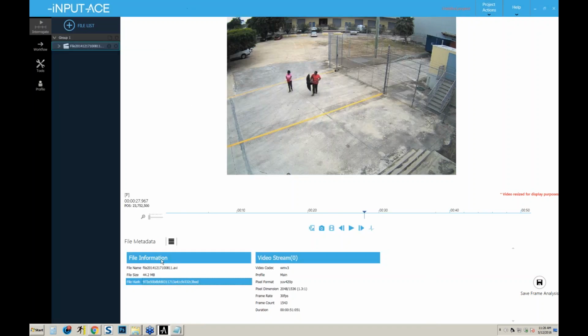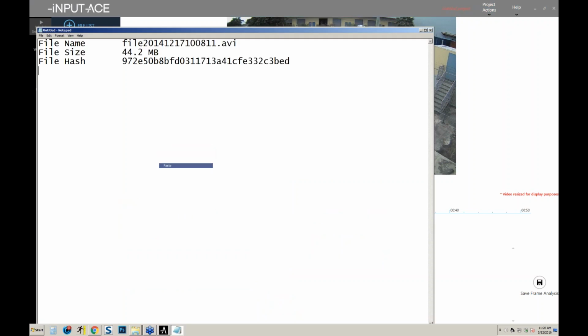We can also, using the same mechanism, select multiple items, in this case the file name, file size, and file hash, and I can Control-C again, and then paste that into my notepad and have all three items here pasted for reporting purposes.